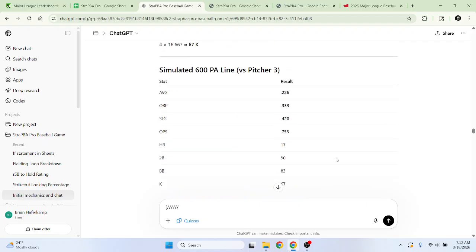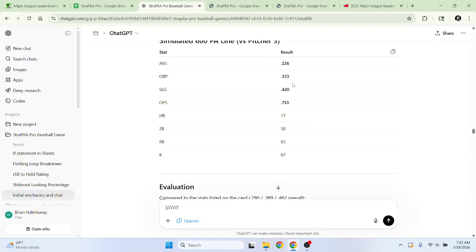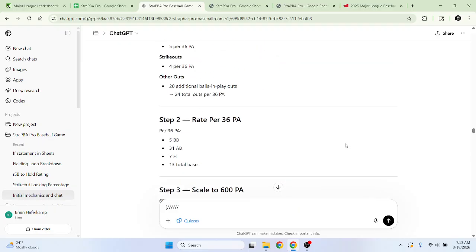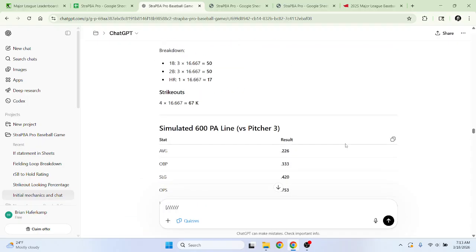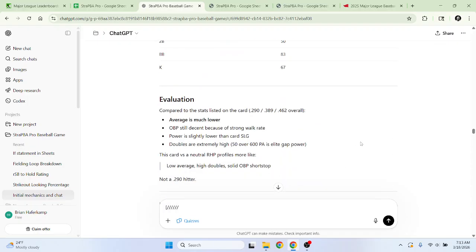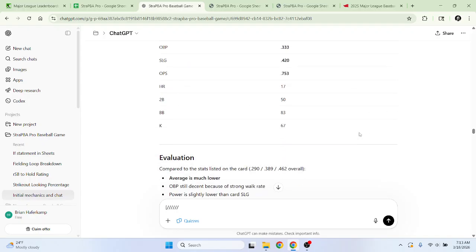And so we do this, and you can see here the results simulated versus a regular pitcher using the formula that we use now, where the batter affects the pitcher. You can see that everything is coming. You see the doubles here, 50 doubles, just ridiculous, the number of doubles. I don't know if he has his actuals, but it was just too much. So compared to the stats on the card, 290, 389, 462.